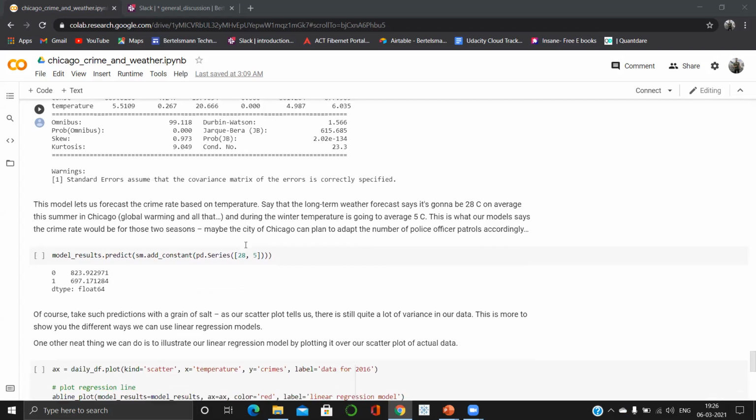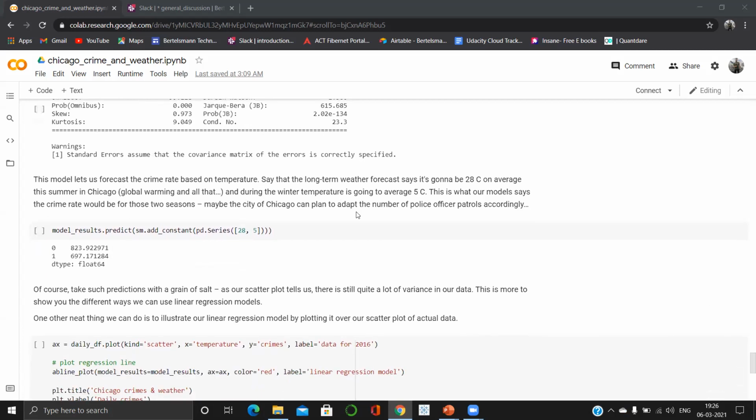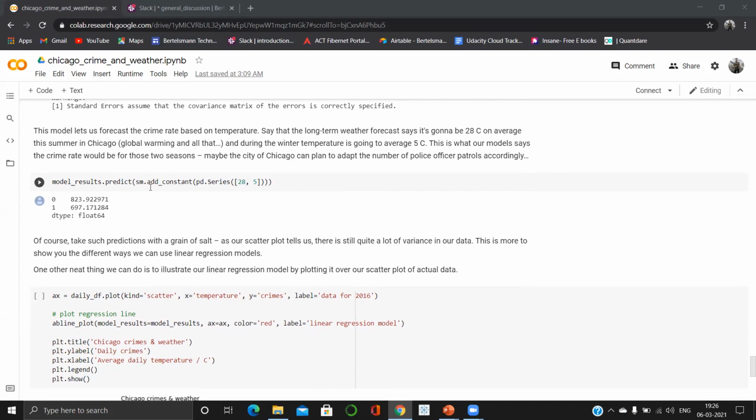I'm just creating a new value, passing a new input value. Based on that new input value, we are going to get some output from our model. Let's say tomorrow's weather forecast is going to be 28 degrees average. How much crime rate can we expect? Or during the winter, the temperature is going to be 5 Celsius. What would the crime rate be then? With the help of the predict method, where I'm passing this series, once we execute this, we get some output results here.